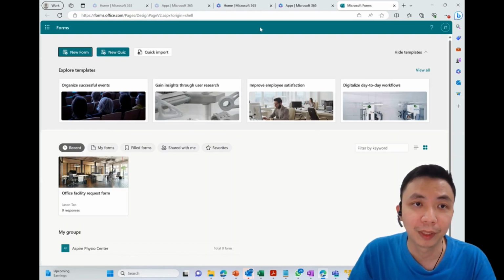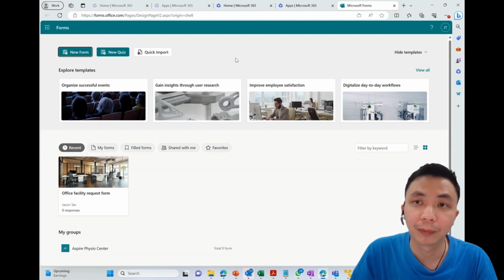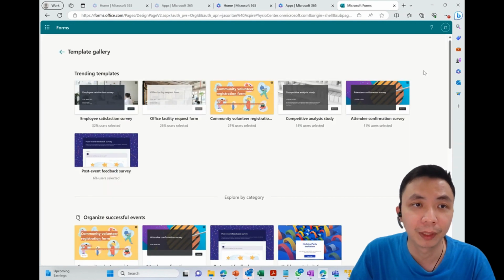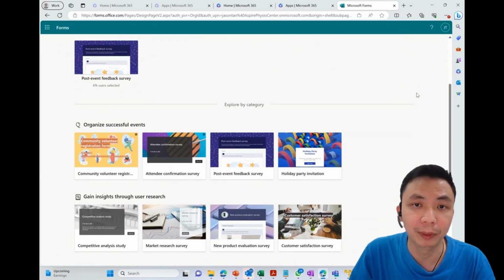So you can see there are new form, new quiz, and also quick import. You can import available exported templates from your peers or colleagues, right? In fact, Microsoft has given plenty of useful templates for you to explore. Click on the View All button here. You see there's a lot of templates available.